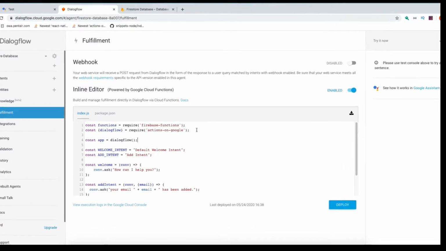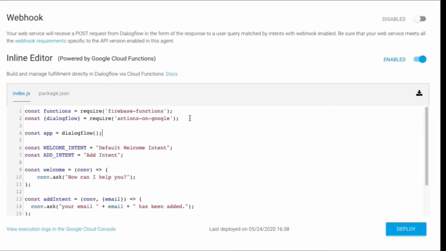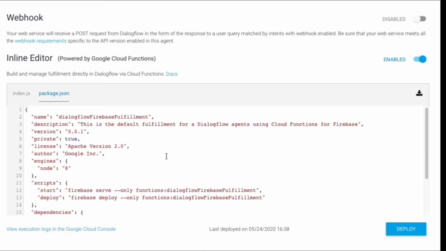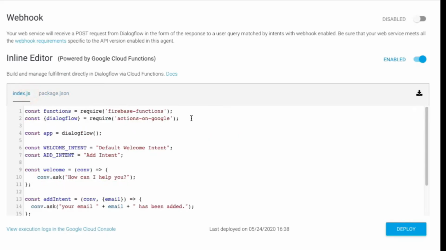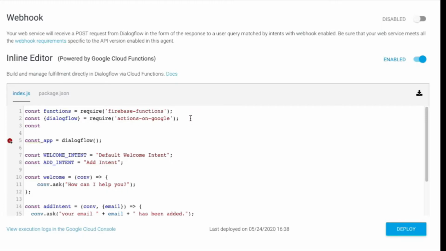In order to communicate with the Firestore database, we'll need the Firebase admin library. You will find it in package.json as firebase-admin. If it is not available, you can add it here. Okay, so let me just import it first. const admin equals require firebase-admin. Okay, now we have the Firebase admin reference in the admin variable.